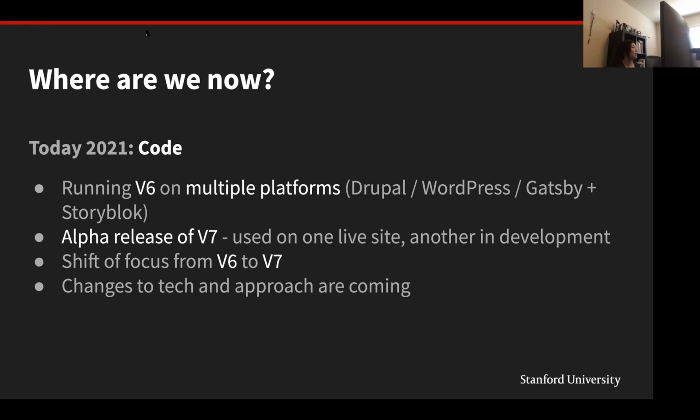We had our alpha release of version 7 earlier this year. So we have used it on one live site and then developing another one using version 7 as well. So there is going to be a shift of focus on development from version 6 to 7 in the future. And then there are some changes to approaches and the tools we use. So we will talk a little bit more about that later. And I'm going to hand this back to Carrie.